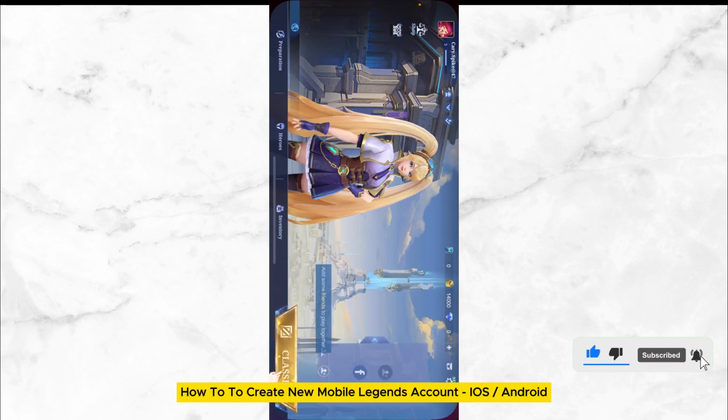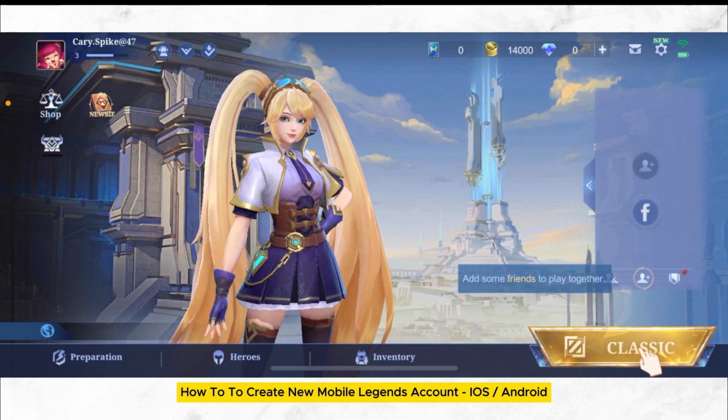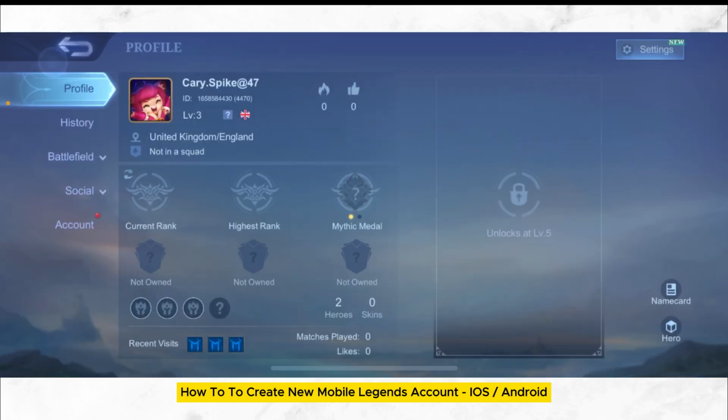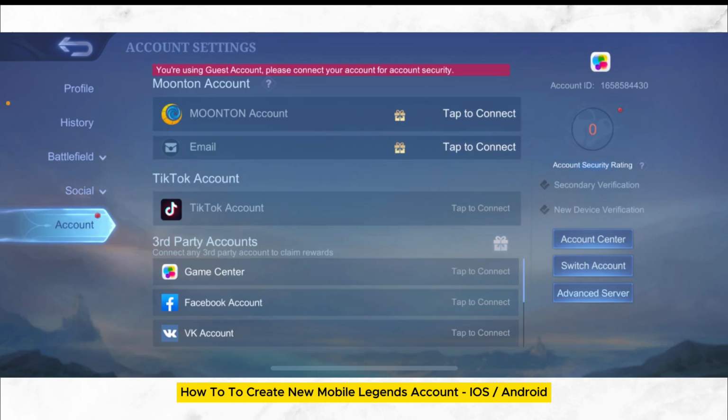First, open your Mobile Legends game. Once you launch the game, tap on your profile icon and you can see several options. Tap on the account option, and there's an option called Moonton account. Tap to connect. Make sure to tap on that.